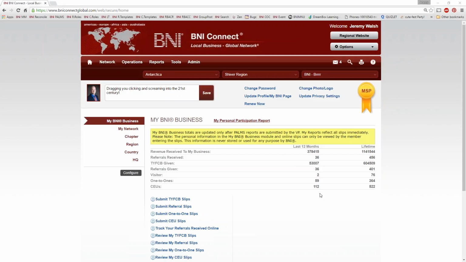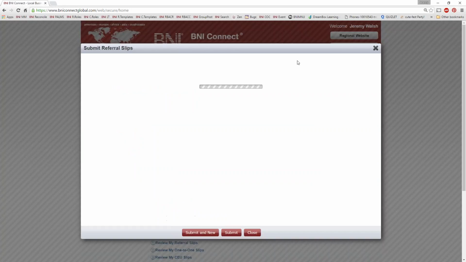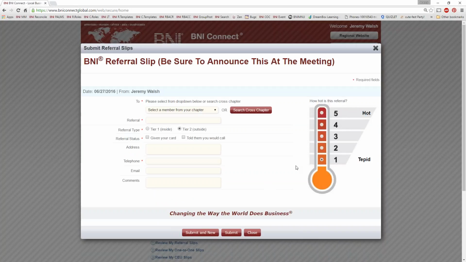So the member can see all of their statistics, all of their POMs, the referrals received and given, and thank you for closed business and one-to-ones and things like that. Now, hopefully your members are entering those slips themselves because that makes the VP's job a whole lot easier. For example, they just click on submit a referral slip, they fill out the details, and then they turn that slip in. Now, what happens when they turn that in is it does go into the queue for this week's meeting. So I meet on Thursdays.